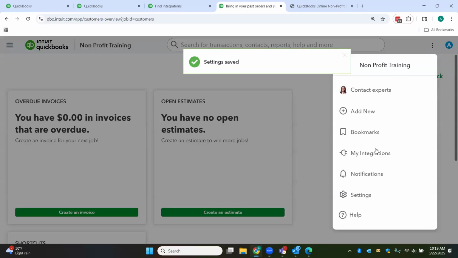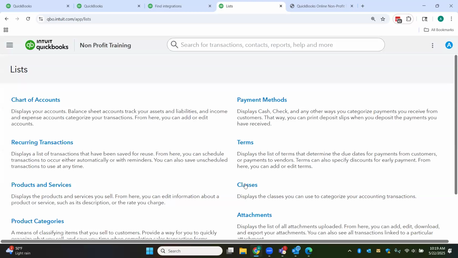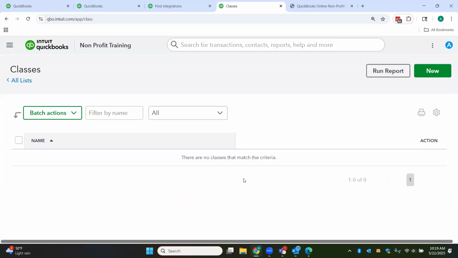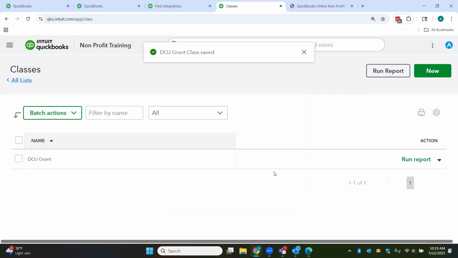So then underneath here, if we go to settings, we open up all of this. Let's go to all lists, and let's go to classes. So we have no classes. What I would do is create a class, DOJ grant. I don't need this class to have a year because I'm going to use this class for 3 years, right? So now that I've got this set up, let's enter a transaction that would go towards this grant, right?